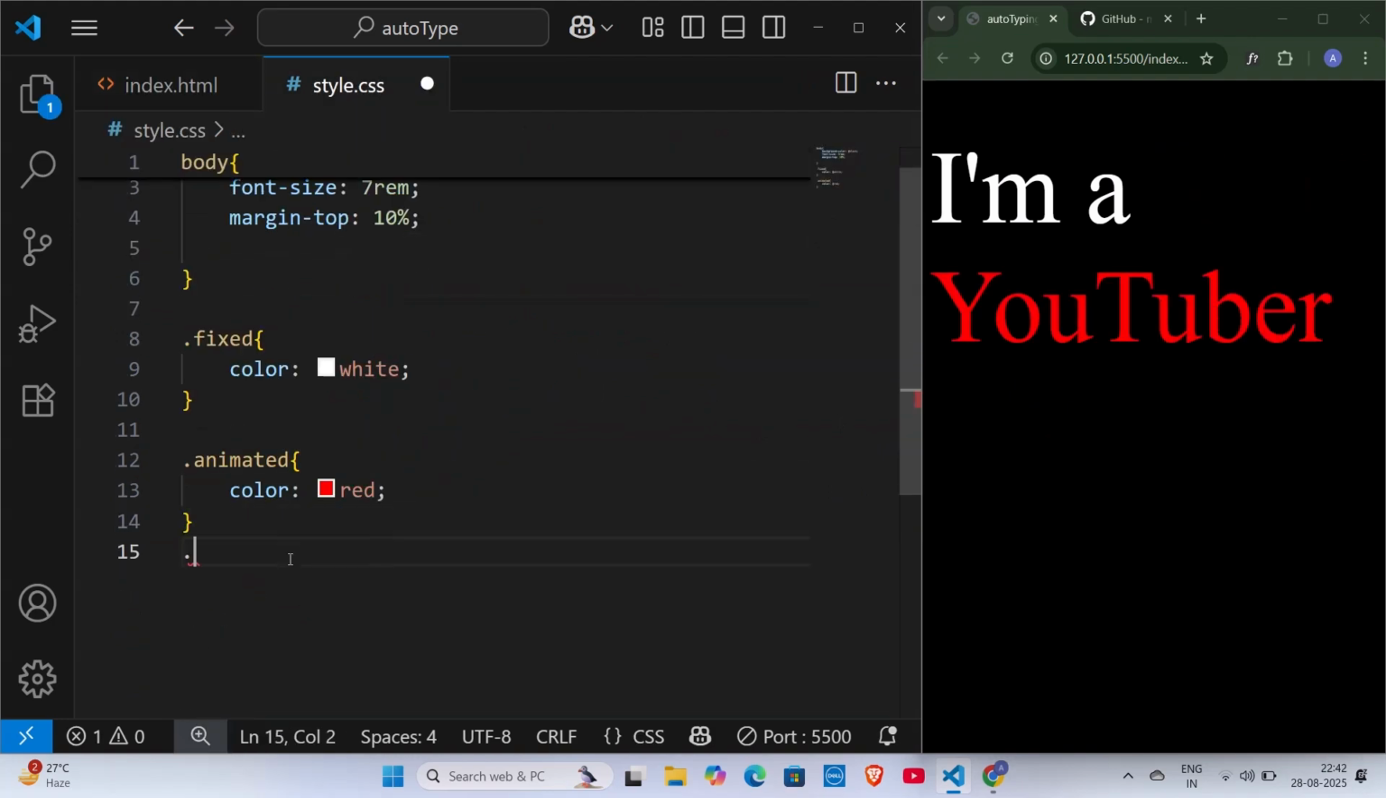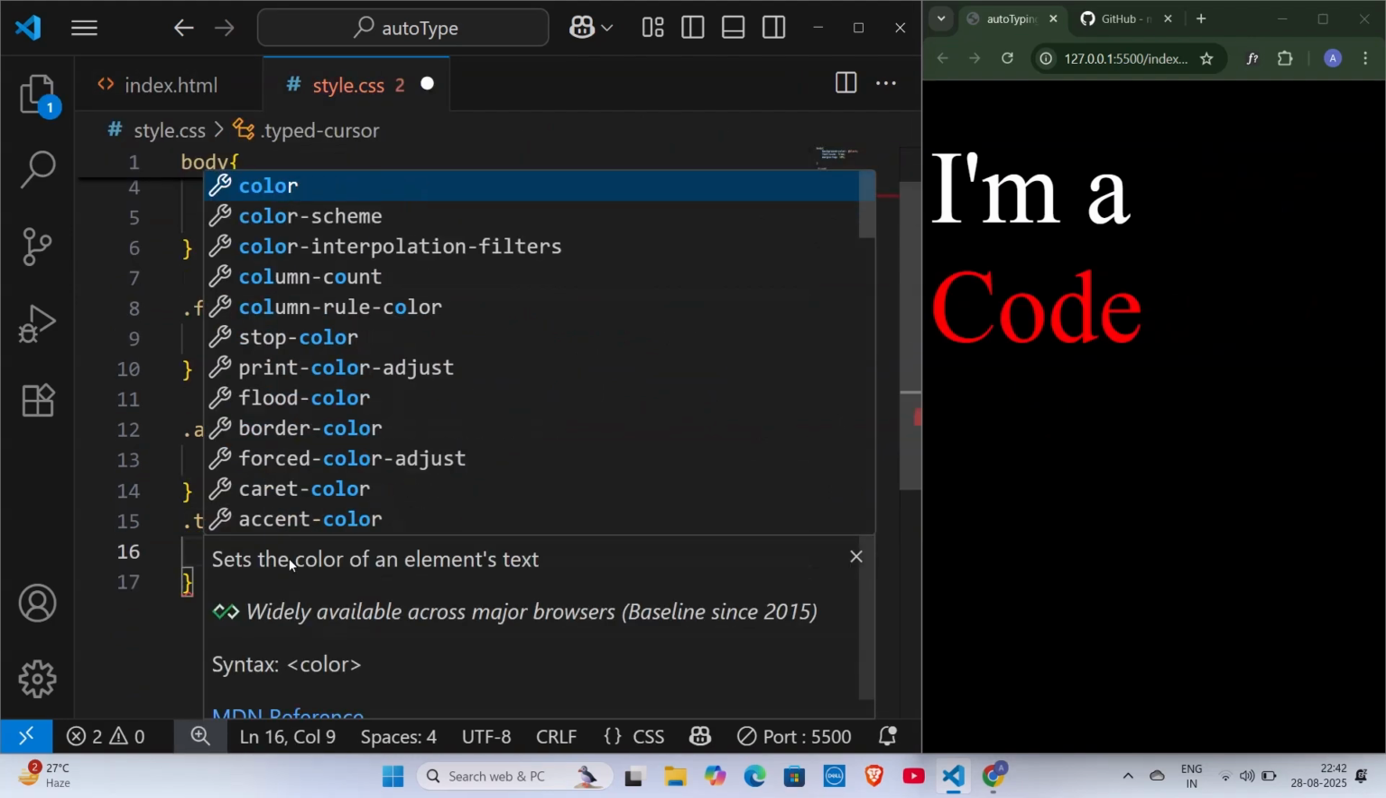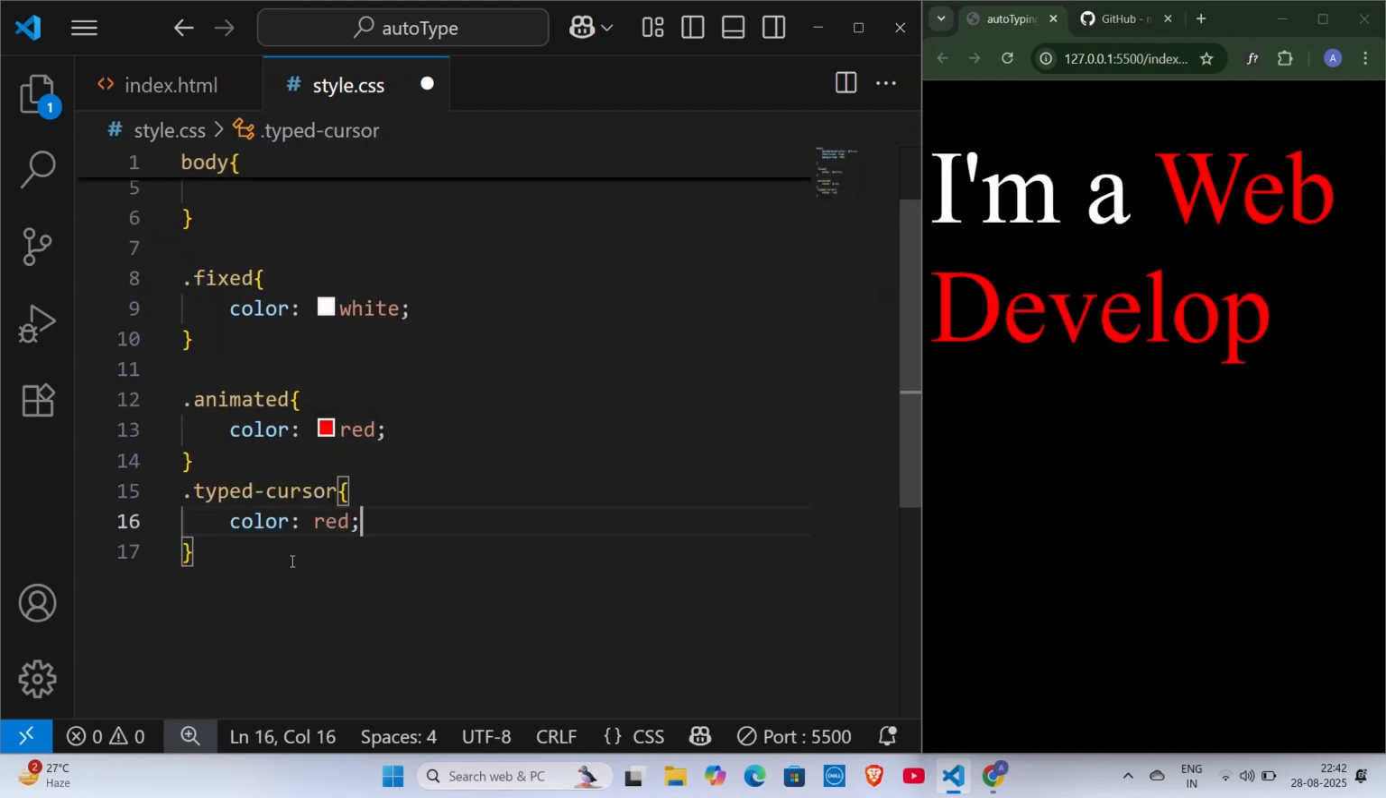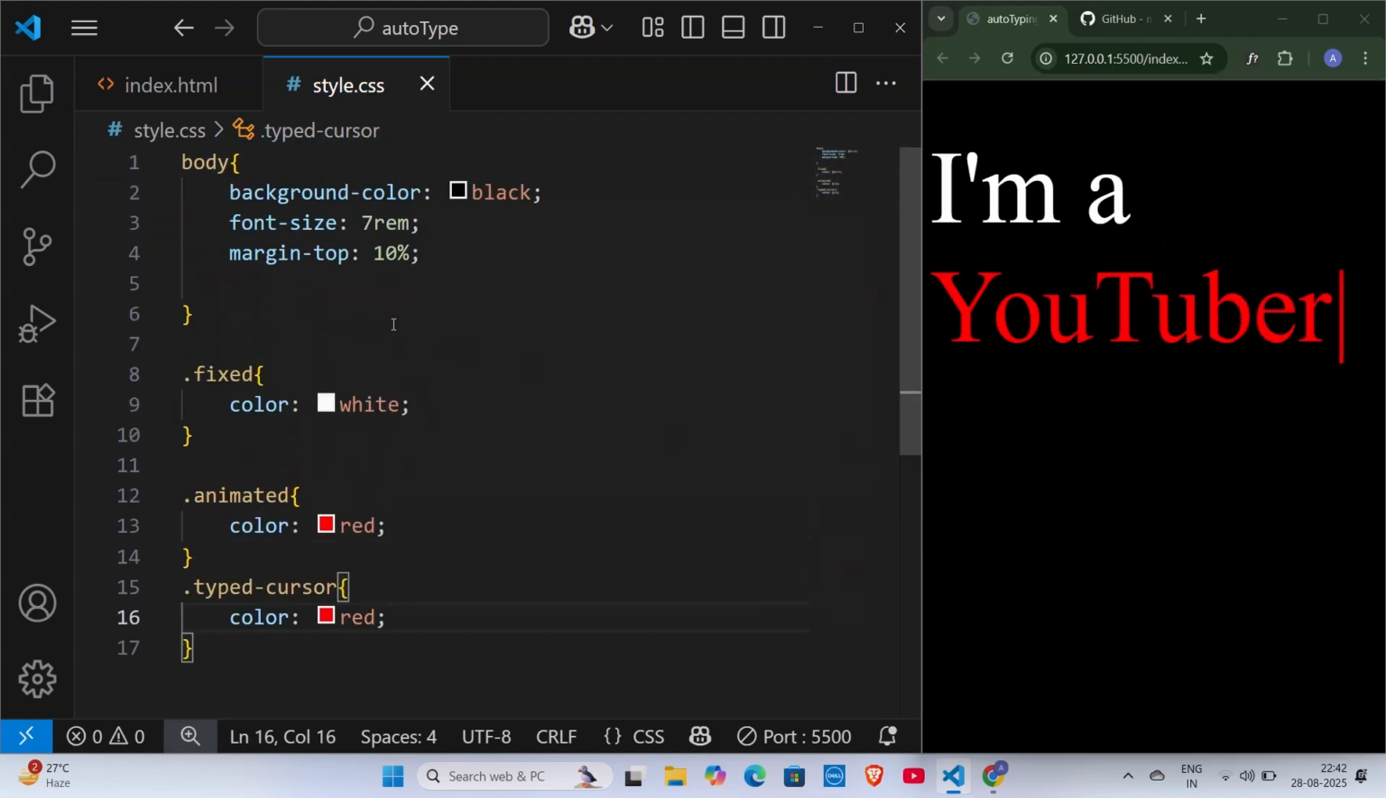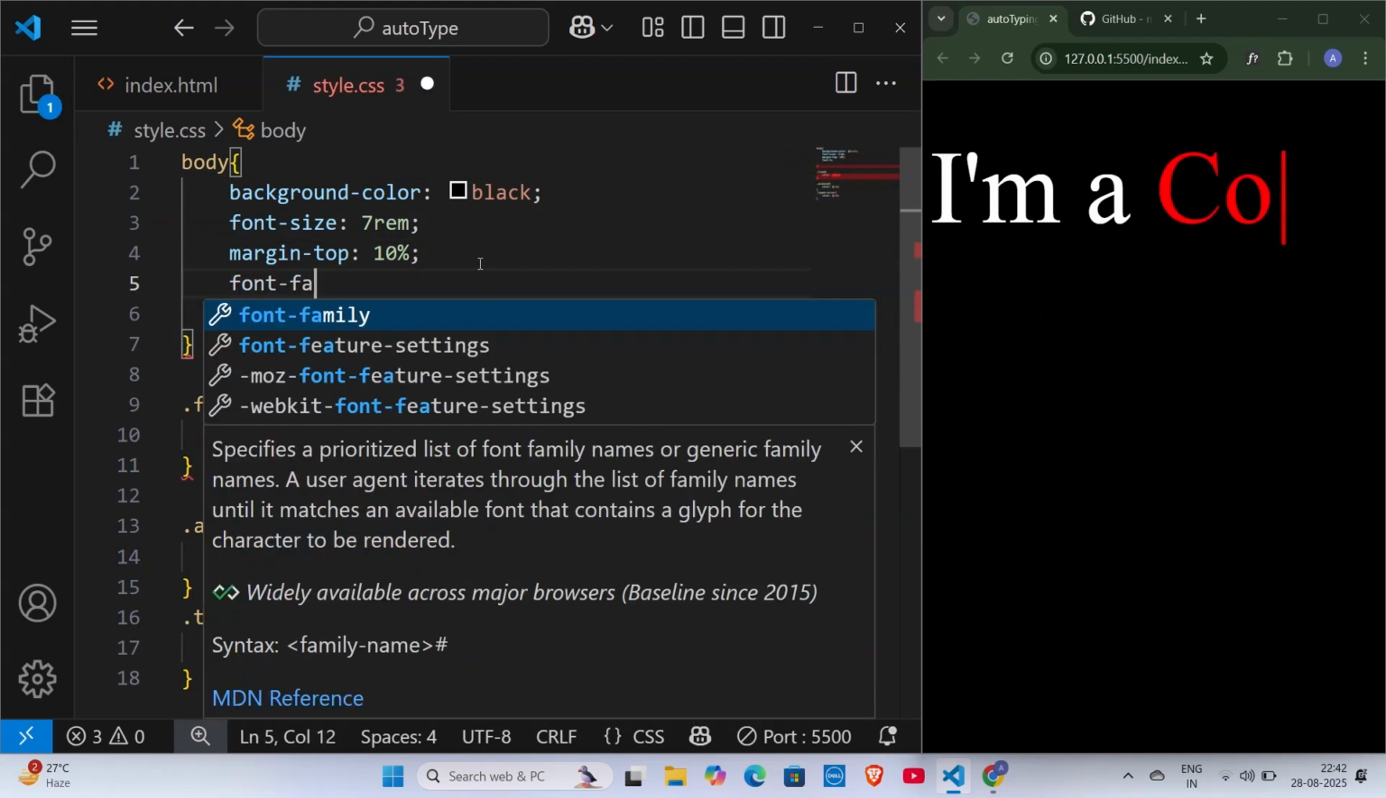Almost done. Just a little bit more styling left. Typed cursor is the class of the cursor, which was invisible due to the black background and black color.